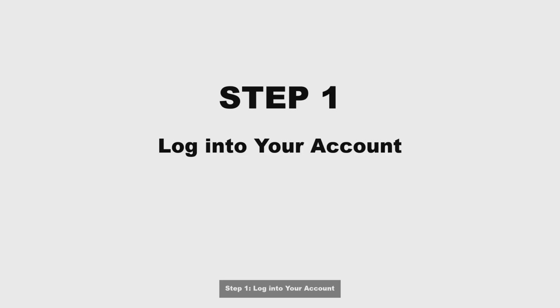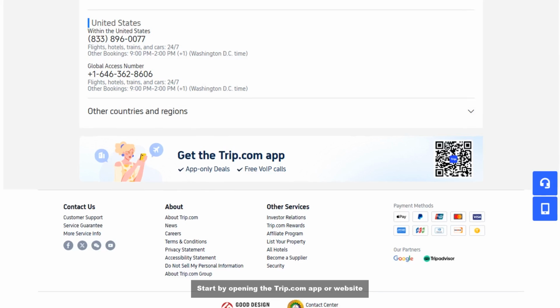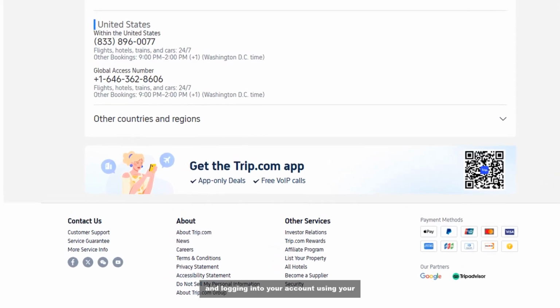If you want to maintain your privacy while using Trip.com, hiding your online status can be a useful feature. Follow these steps to manage your online visibility. Step 1. Log into your account. Start by opening the Trip.com app or website and logging into your account using your credentials.